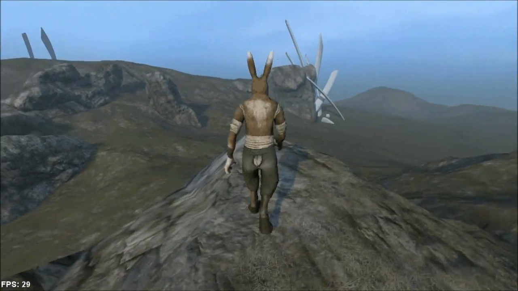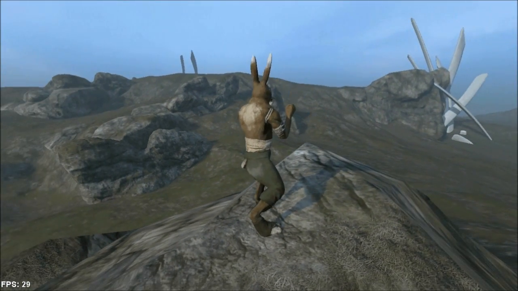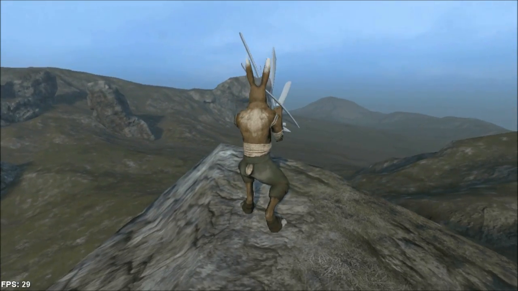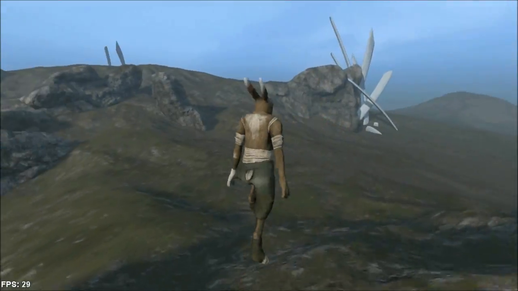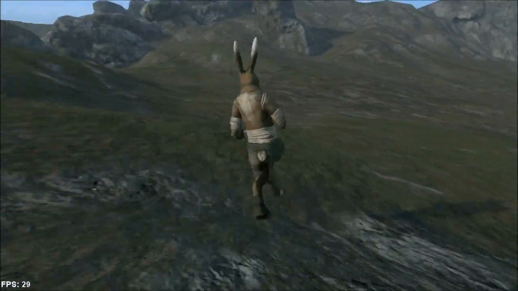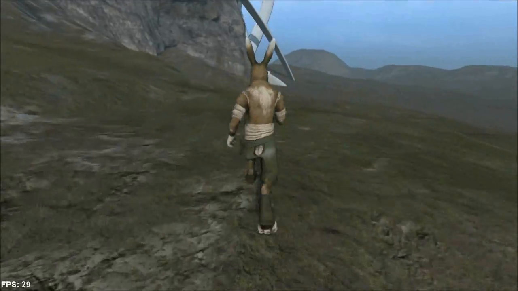Finally, here's all of the stuff together in a scene. I'm not totally happy with the detail level on these rocks. I might make them a little bit more detailed.